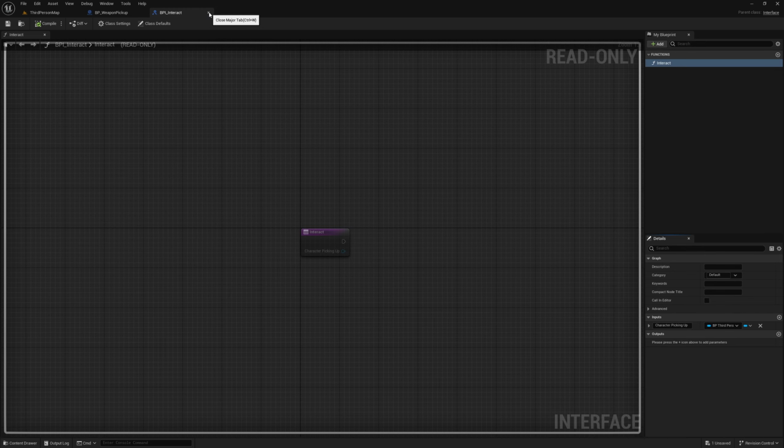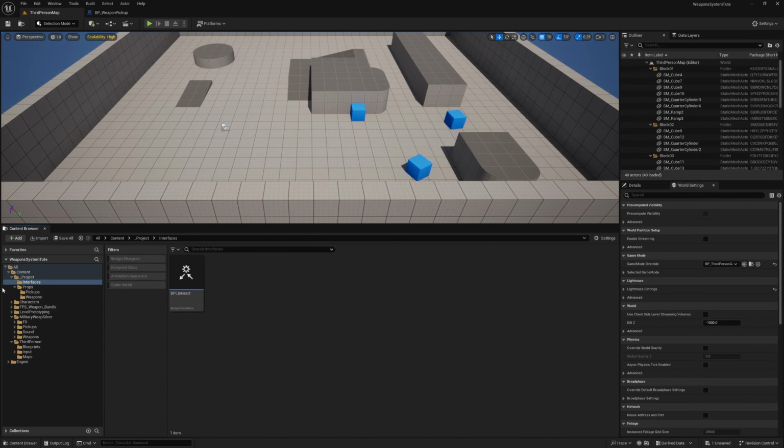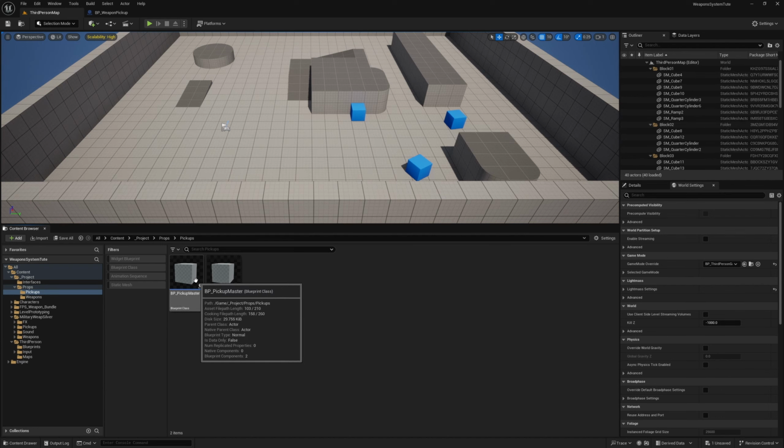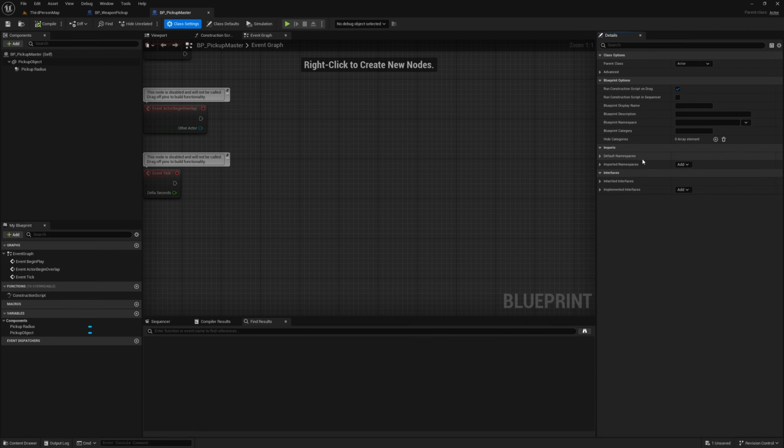So we're going to pass this through so that it knows who's picking it up. We can save this and close this, and then let's go. Actually, we won't add that interface to our weapon pickup. We're going to add it to our pickup master. So then we're going to override it in the child classes. So open up your pickup master and go to class settings. And over here, you'll find interfaces, implemented interfaces, and we can add our BPI interact here to implemented interfaces. You'll see nothing has changed here, but it has added our BPI interact over here under interfaces in my blueprint.